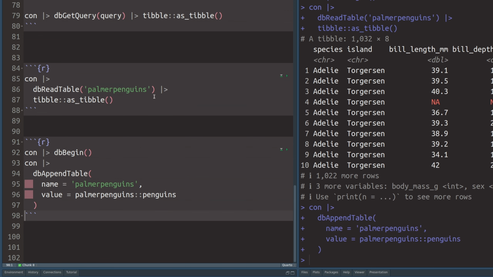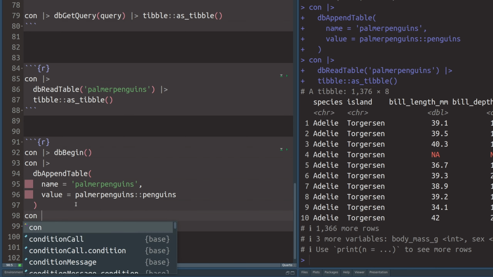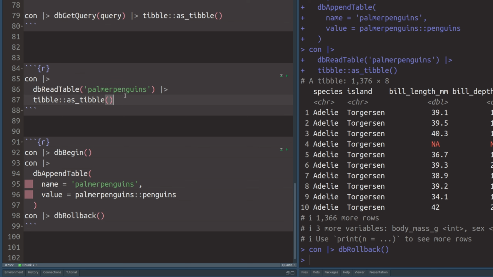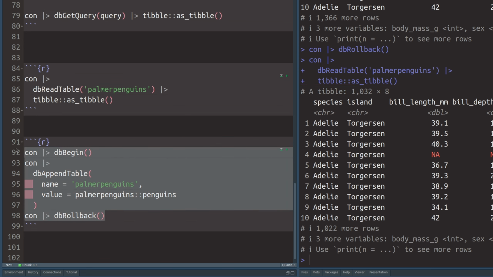And now if we execute this part here, we do see that we have more rows inside of this. Right now our database table has way more rows than we had before because we've appended data to this table. But watch what happens when I use the dbRollback function now. I execute this and check how many rows I have in my database table once again, and we are back with the 1000 rows that we started with. The reason for that is because we have aborted our transaction here.